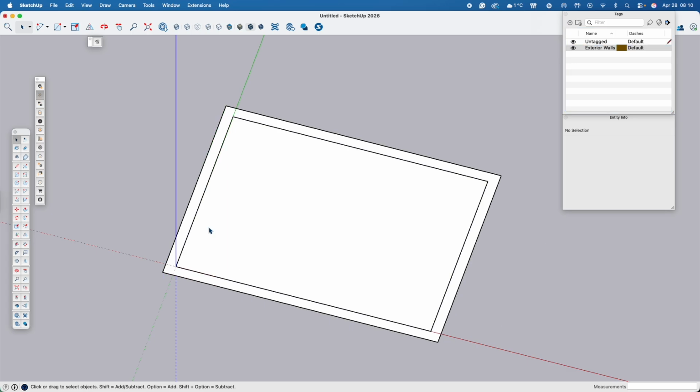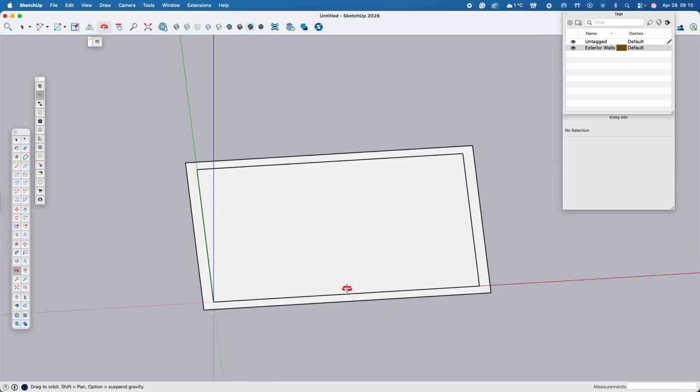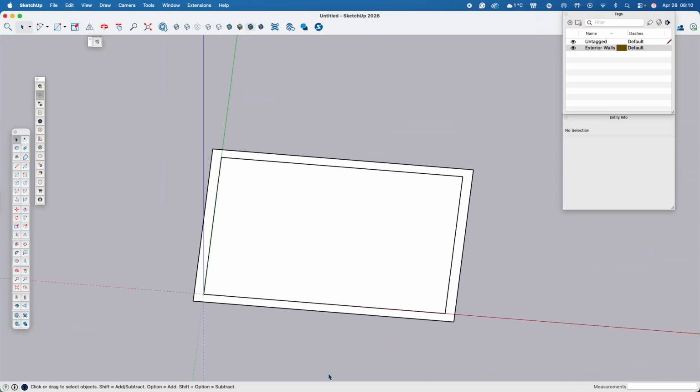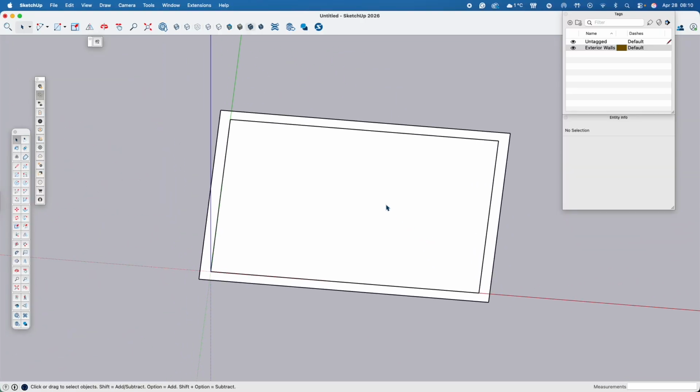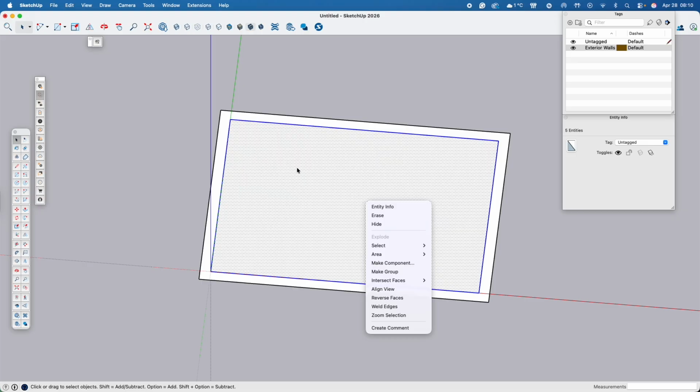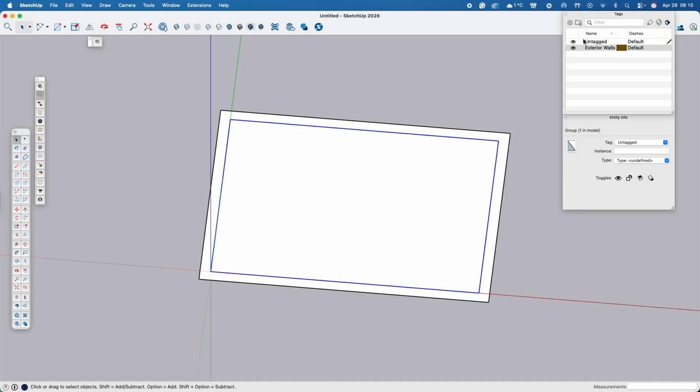Okay, so now I have my exterior walls. I'm still in 2D. I haven't done anything else. I just have created the perimeter of my house. Now I'm going to do the same thing with my floor as I did with my exterior walls. So triple click, it gets blue, make a group. I go untagged, plus, that's going to be floor, enter. Then I come to my entity info, floor. And now everything has been tagged so far.